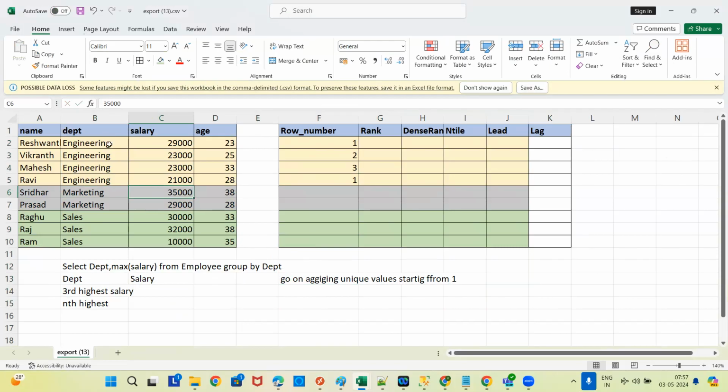Now for marketing, I am saying department wise, so once the department changes, it will reset. For the highest salary it will give 1, for the second highest salary it will give 2. Now again the sales department came, so it will reset. For 32,000 it will give 1, for 30,000 it will give 2, for 10,000 it will give 3, and for the other 10,000 it will give 4.